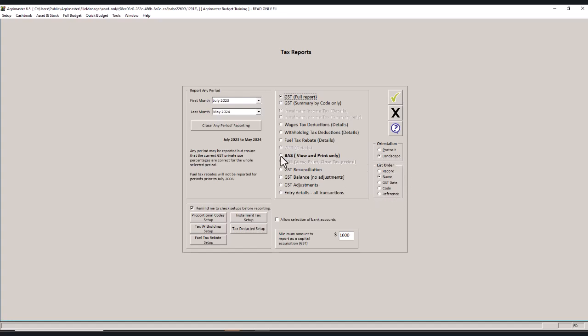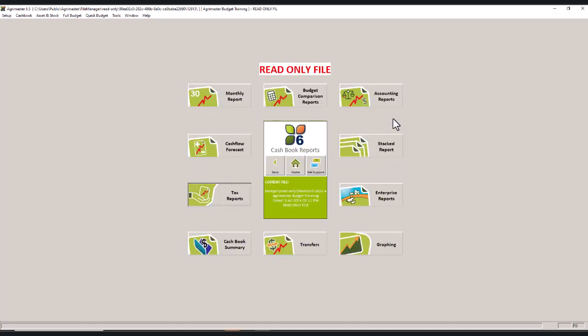You can either run your BAS, which will include all the total reporting for each of the taxes that you've got selected in your file, or you can run them individually with GST, withholding tax, fuel tax, and your wages tax. So that's pretty straightforward, and then you can also print them for your reconciliation or emailing it to your accountant and so on. Okay, get out of this.